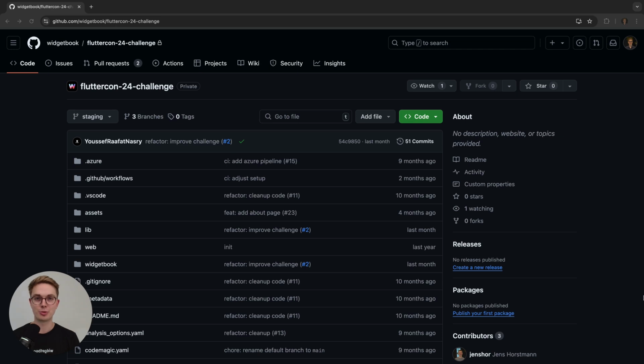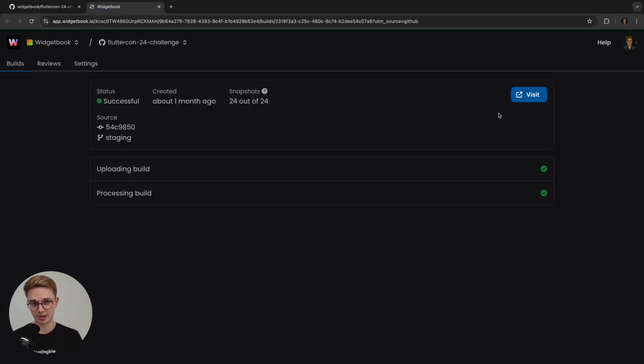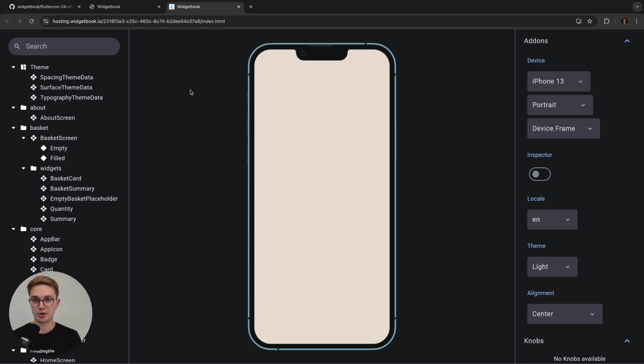First things first, with Widgetbook Cloud, you can host a dedicated Widgetbook Cloud build for each and every commit that you publish to your repository. So right now, what we can see here is that our developer Yusef published a new commit to the repository. And by clicking on the GitHub check here, we can check it out in Widgetbook Cloud. And we can then click on visit in Widgetbook Cloud and thereby see the Widgetbook published live here in Widgetbook Cloud.